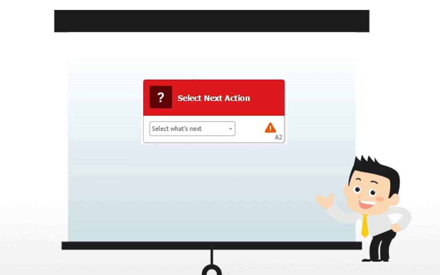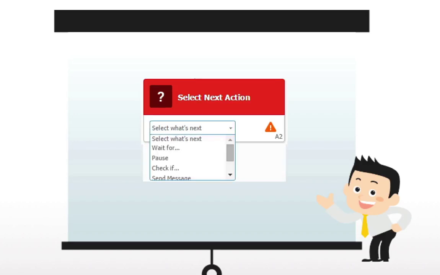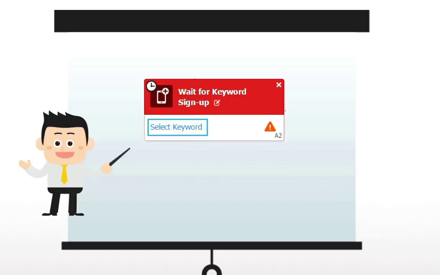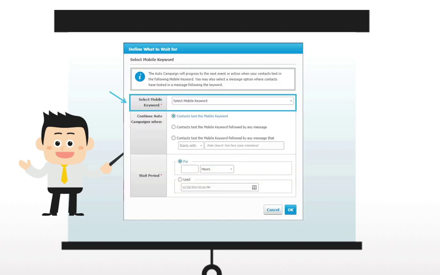Anytime a tile is red, it means it hasn't been completed. You'll still be able to work on other tiles, however, you will not be able to save or activate your AutoCampaign until there are no more red tiles. The link under the header lets you select the detail of the action. For example, if you select keyword signup as your action, then you can click on the link below to set the particular keyword to use.